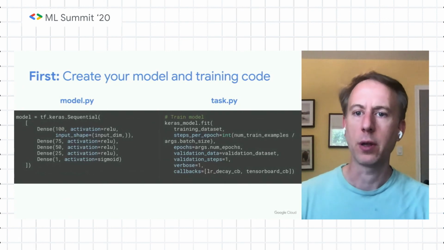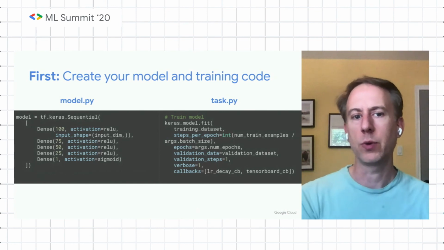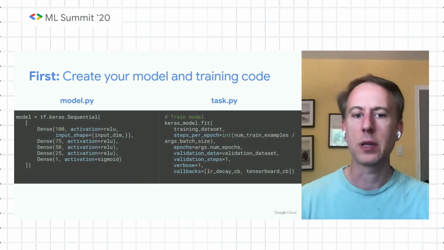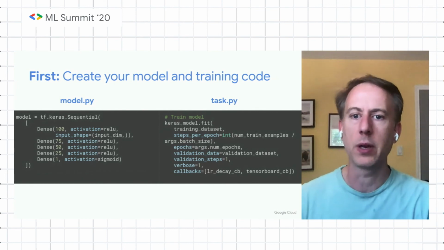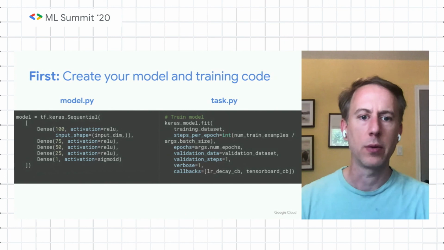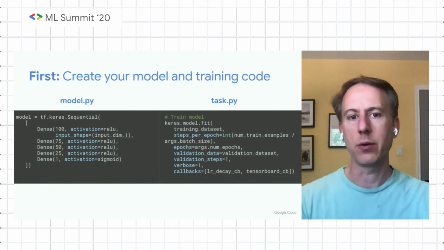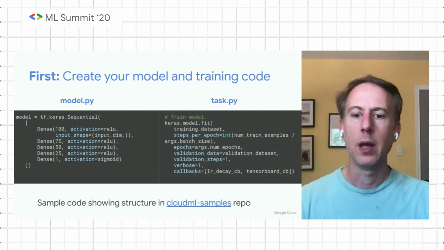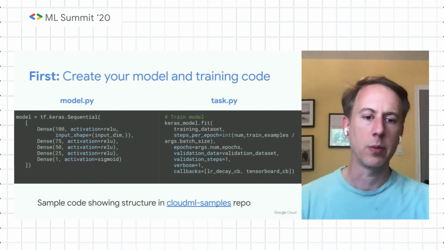First, you're going to create your model and training code. What you're seeing here is a convention of splitting the model code and then the code which trains the model. You don't have to do this, but you see that in some of our samples. We're not going to focus too much on the model itself, but you see that this is a model that has several layers, and on the right side, you see we're using Keras here to fit the model that performs the training. That would be an example of the code that you would need to write, and you're going to deploy that code onto the cloud to do your training. You can find examples of this under Google Cloud Platform in GitHub in the Cloud ML Samples repo for various sample projects.